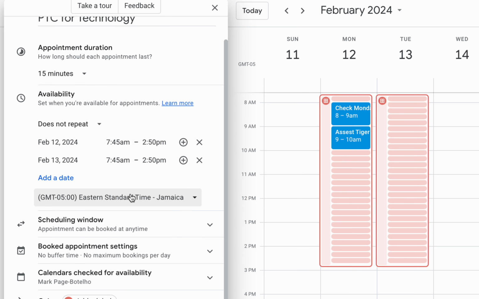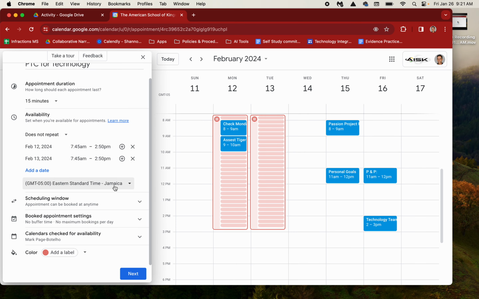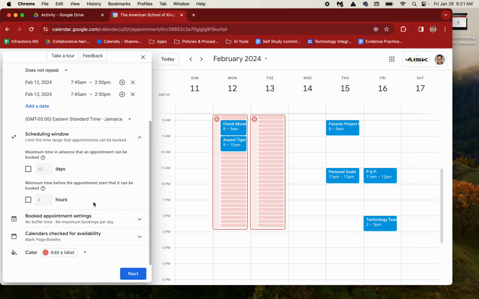Next down is going to be the zone, which you don't need to change. What's also really nice about Google Calendar is it automatically knows what time zone you're in, so you don't have to adjust it for parents who are not in our time zone. If they use Google Calendar, or when it sends them an invite, it will recognize where they're at and it will change it accordingly. Next is going to be scheduling window.